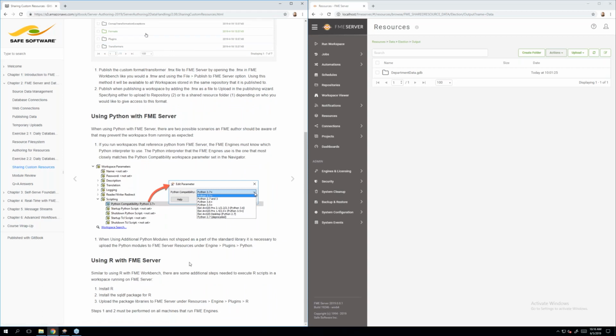And lastly, if you are using R with FME Server, then just like with FME Workbench, there are some additional steps needed to execute these scripts to ensure that they run on server as they did on FME Desktop. That is just to make sure that the FME engine has access to these packages in order to be able to run these scripts.